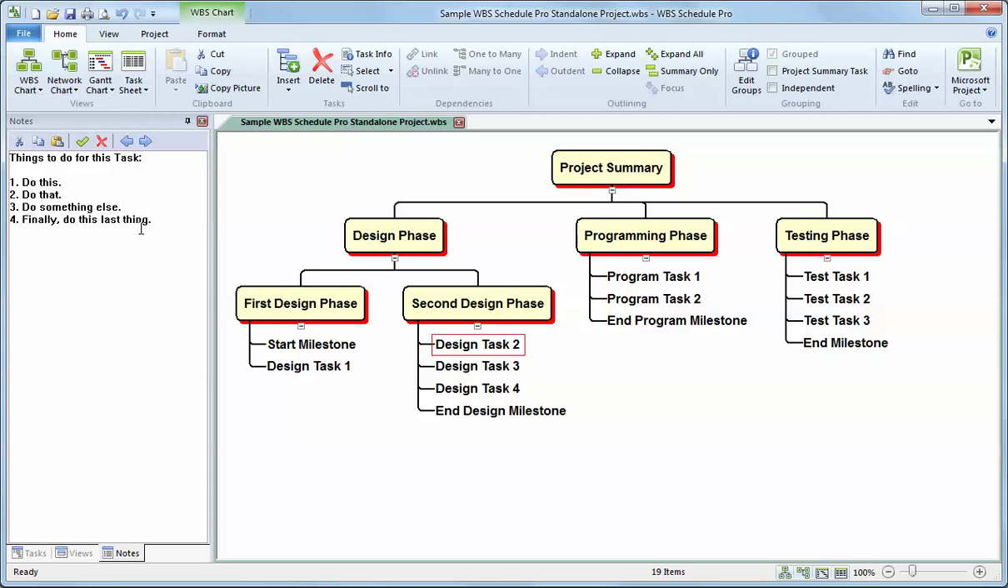As far as editing notes, you can just click in the notes field, and as you saw before in the task form, just add text as much as you want. When you're done, you can either click on another task or hit the check mark to accept that, hit the arrow to go to the next task or the previous task, and keep entering notes.